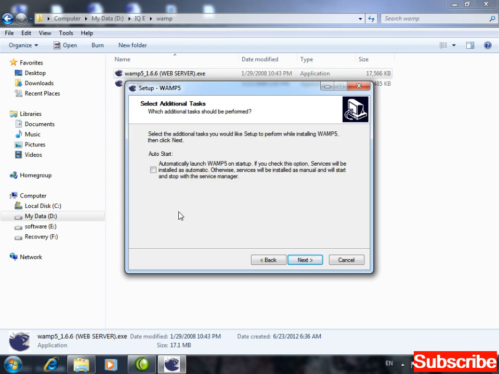Okay, auto start. If this check is on and you are going to start your computer, as the computer gets start, WAMP server will be started automatically. But if this check is off, WAMP server will be offline. Manually you will start it. Auto start. This option clear? When the check is on and as you start your computer, WAMP server will be started automatically.